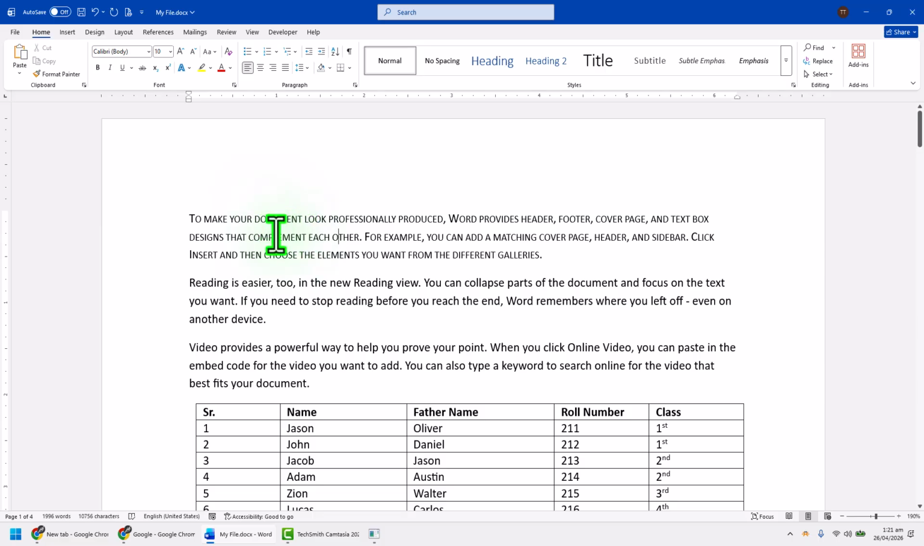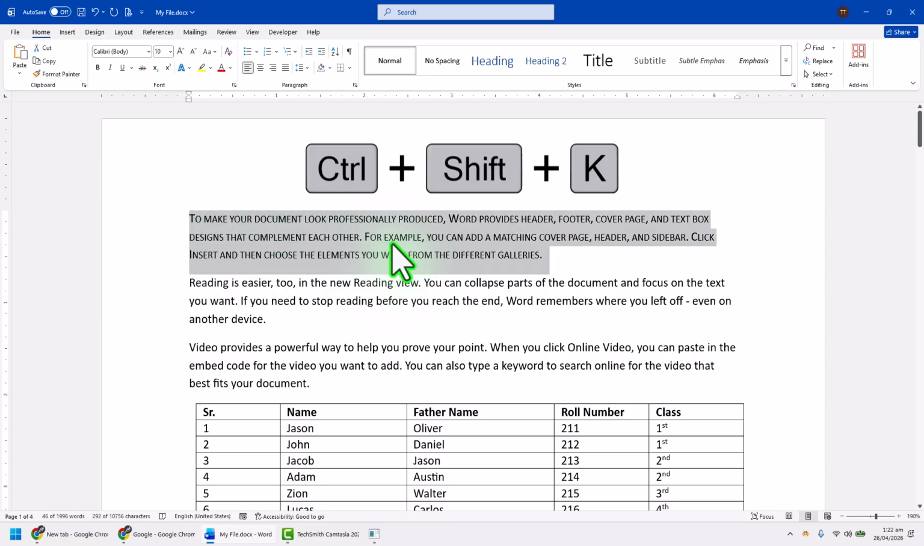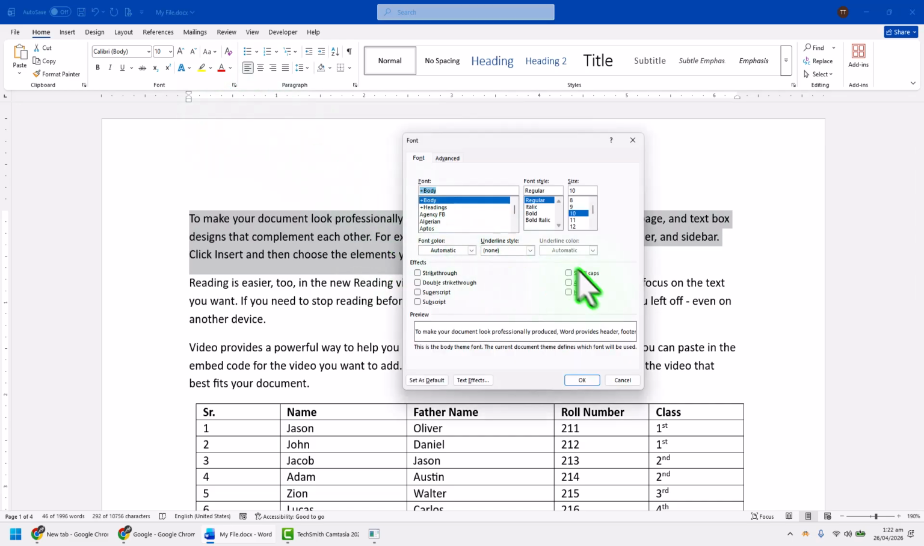If you want to remove it, select the small caps text, press Ctrl plus Shift plus K again, or open the font dialog box, uncheck small caps, and click OK.